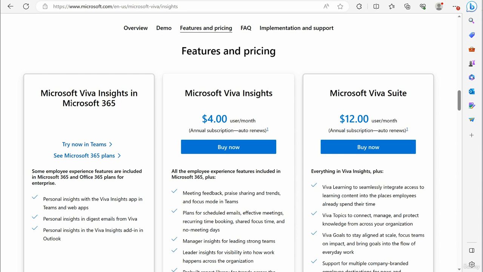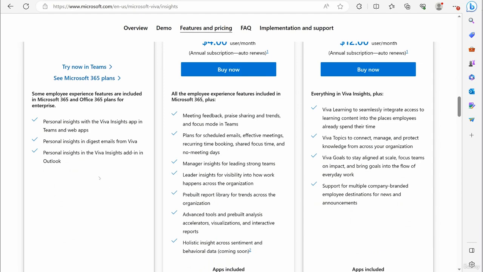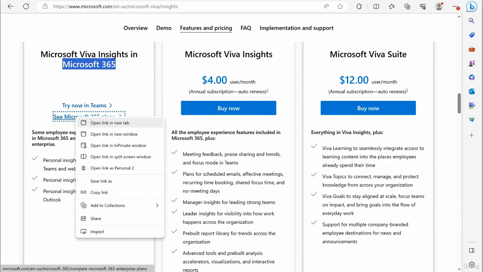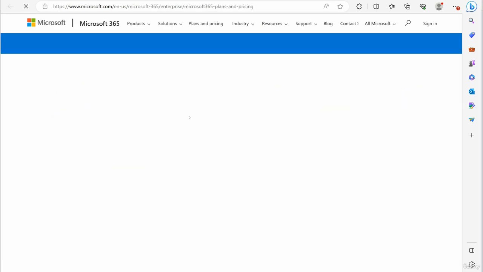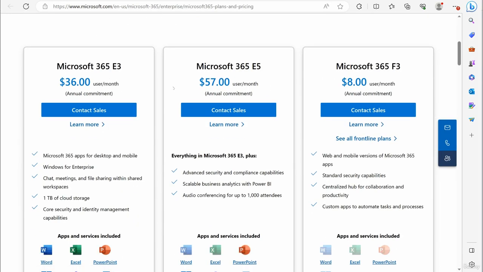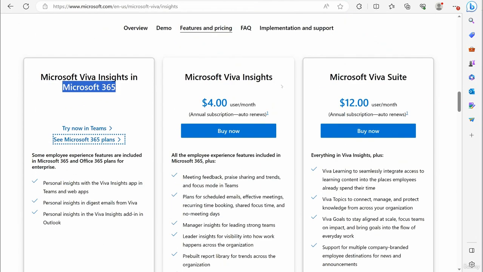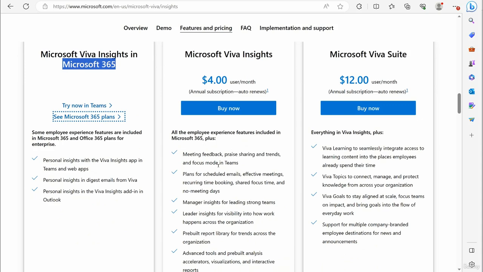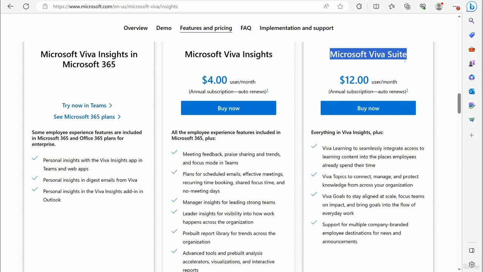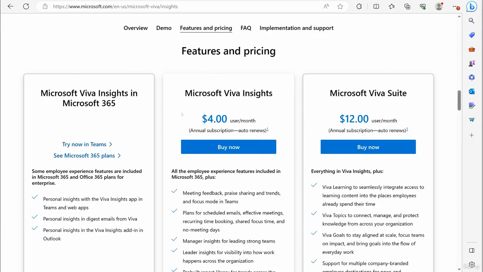So with Microsoft Viva Insights in Microsoft 365, you do have Viva Insights included with a Microsoft 365 plan. Now, if you just got an Office 365 plan, the enterprise plans will support Viva Insights as well. All right, and so you can actually click this link and you can see more details on what's included. All right, so here's the enterprise plans that they are talking about. But you can also get Viva Insights specifically. The bare minimum, you can get it for $4 a month per user, and then $12 a month per user for the entire Viva suite. So if you want all the Viva apps, you go with that.